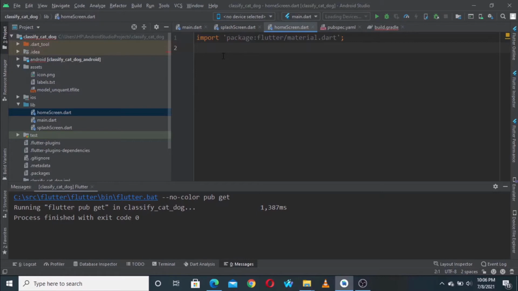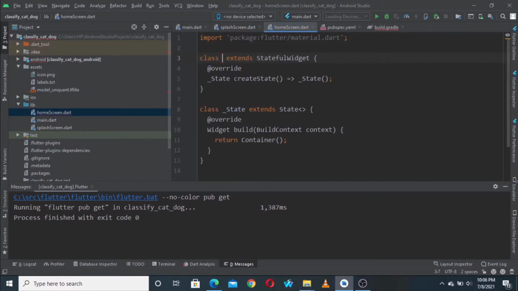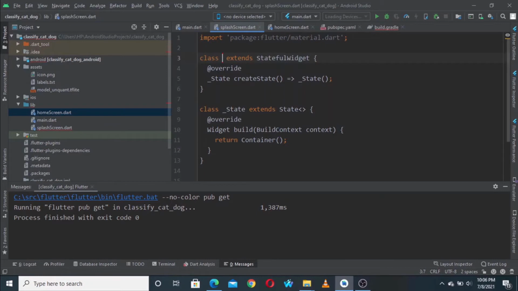And now we have to make a stateful widget Home. So type stateful and type Home. Now the stateful widget Home is created in home screen. Similarly in splash screen we have to make a stateful widget Splash. Now the stateful splash widget is created in splash screen.